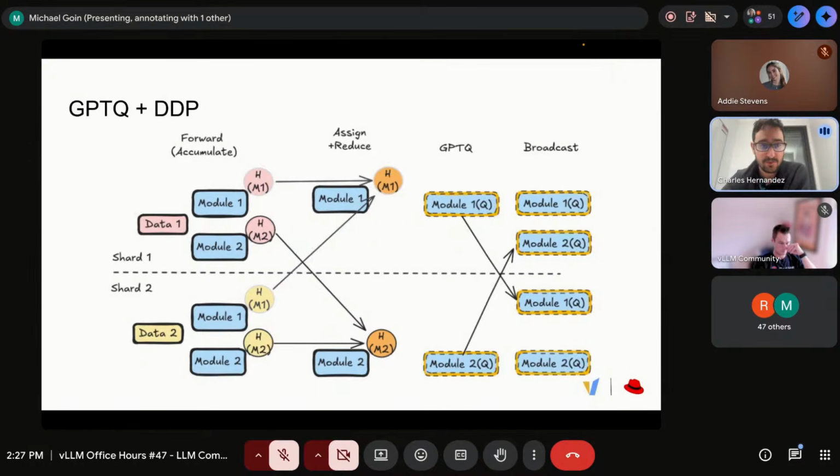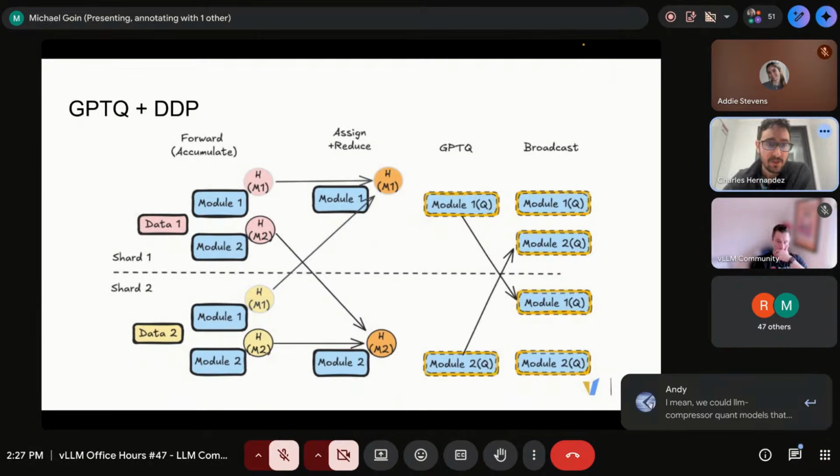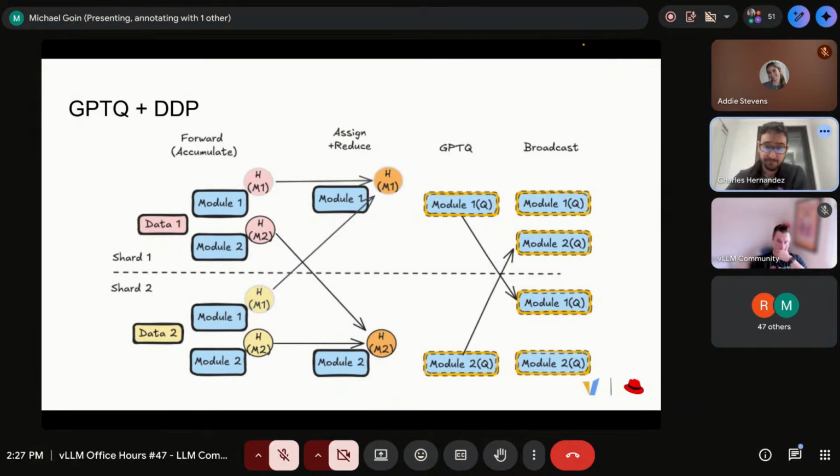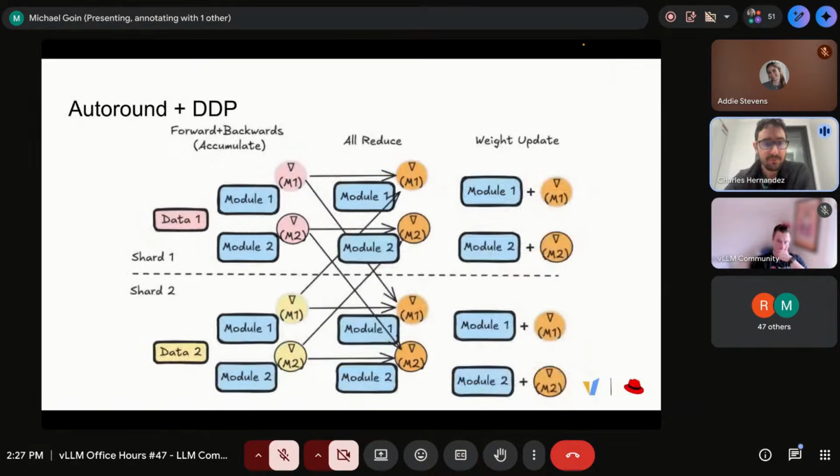So there's a communication step where you're combining your Hessians, and then, assuming you're doing a coordinated implementation where each shard takes some of the modules and applies quantization to them, you apply quantization to the set of modules you've been assigned, and then broadcast it back to the other one so that everyone's on the same page. In this case, we only need one communication step before the quantization and one after, just to keep everything up to date. But other implementations might require a bit more.